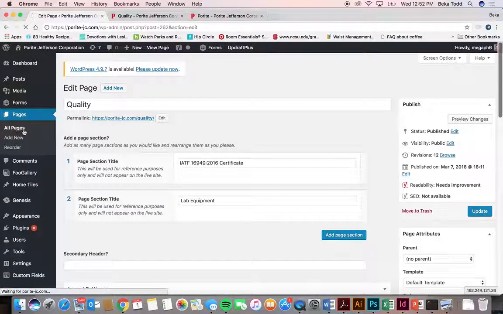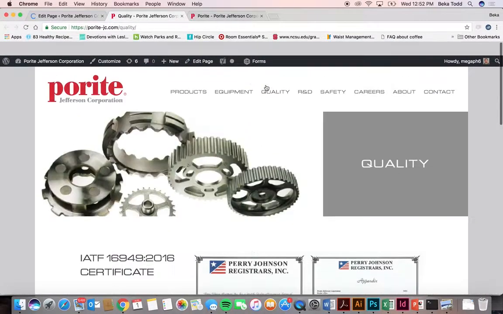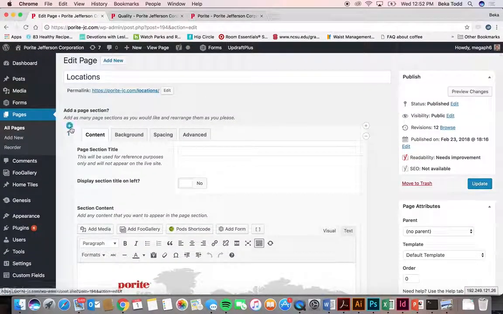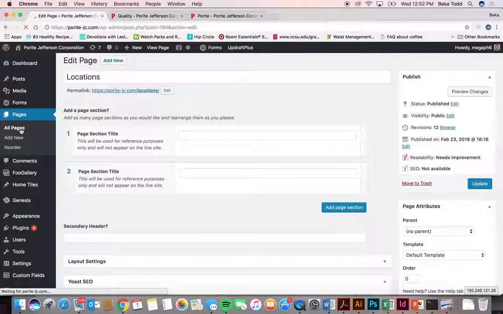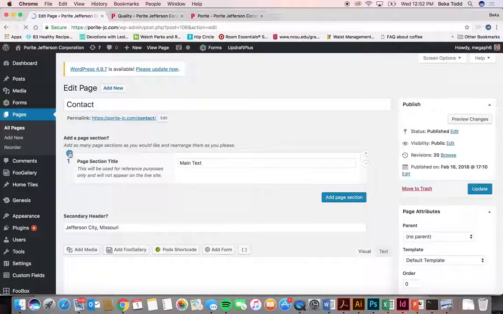Let's look at another page and make sure we've got everything. I think the locations page is pretty basic. There's just a picture there. Again, that was just added through Add Media in the media library. Let's look at the contact page, make sure everything there has been explained.